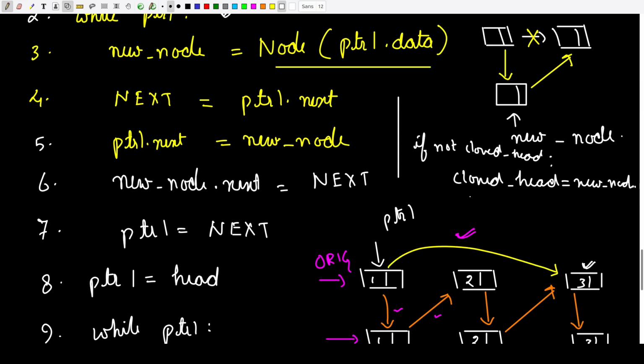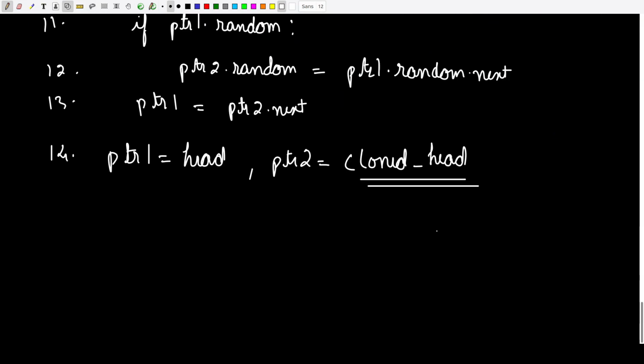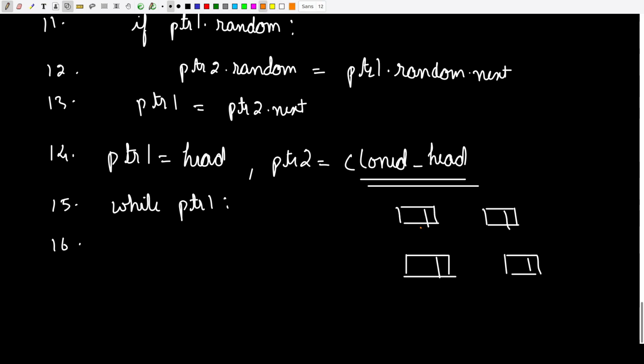So the first pointer will be our head. That is what I am doing over here, and in this way we will be able to set our cloned head. Anyways, let's move forward. Then we are going to iterate on ptr1 while ptr1 is not equal to null. And let us understand this again with the help of an example. At the moment, the next pointers are something like this. So this is our ptr1 and this is our ptr2. Now ptr1 dot next is equal to ptr2 dot next. That is what we want to set.